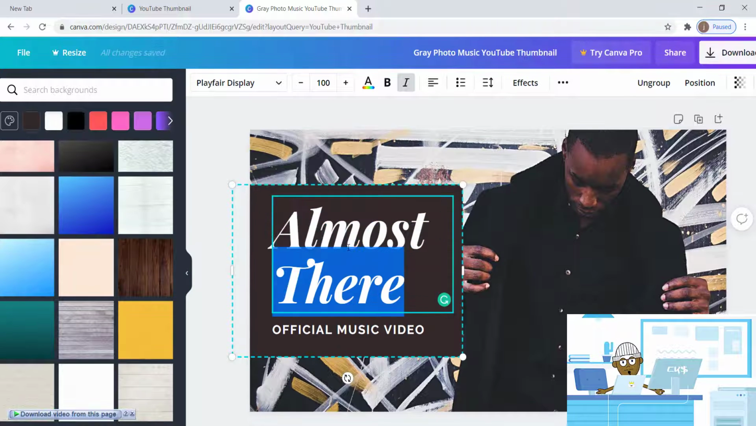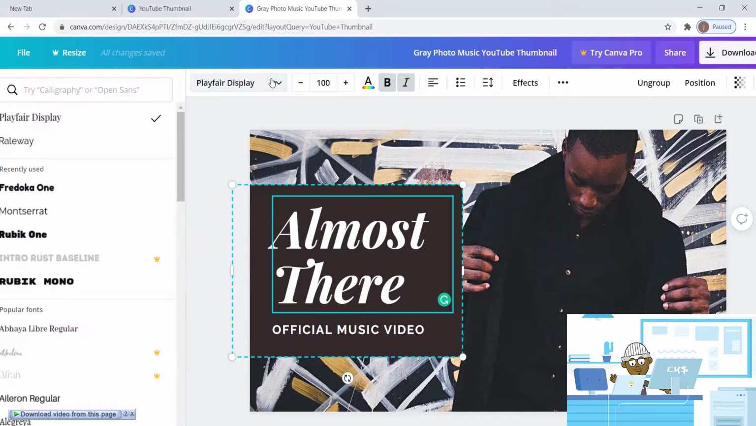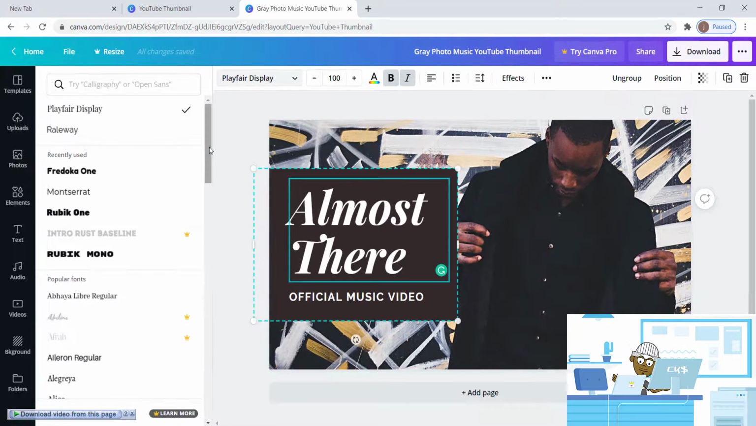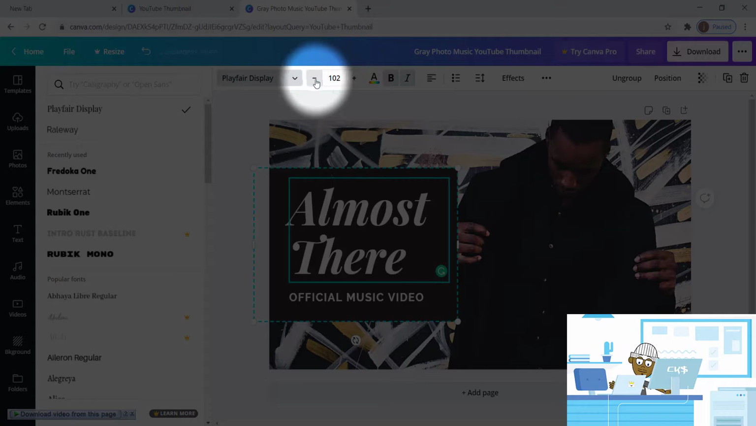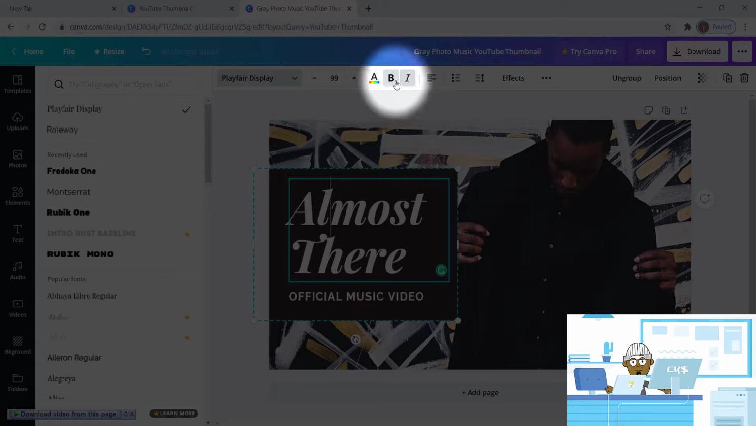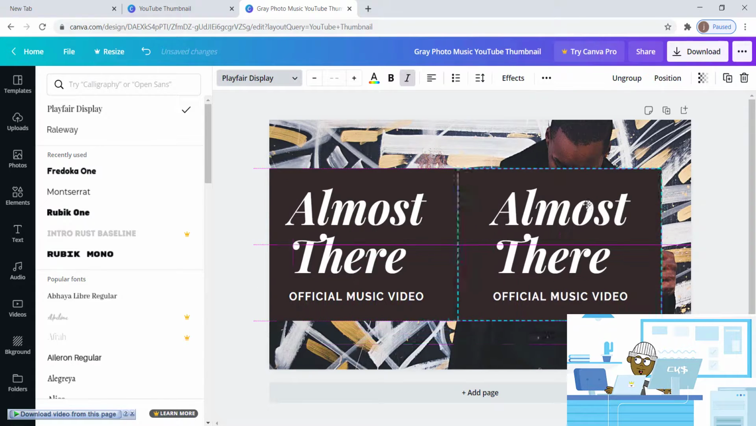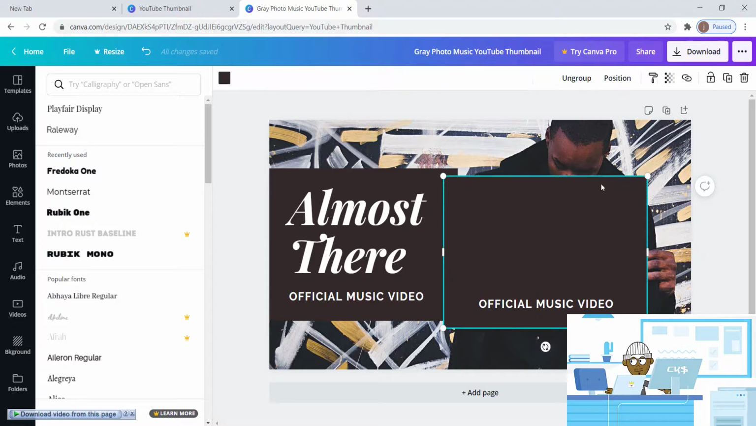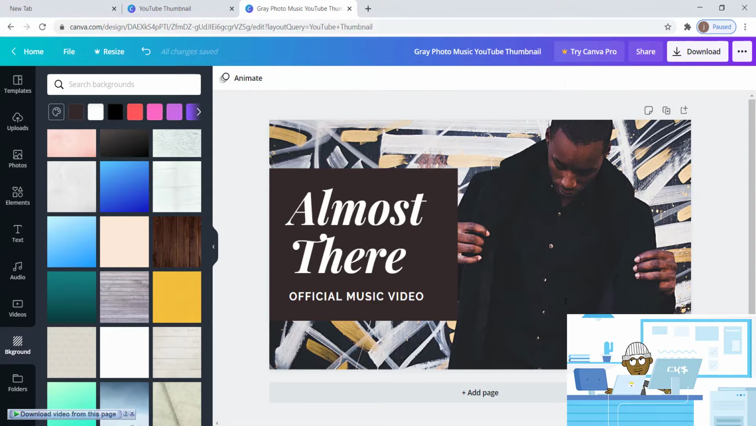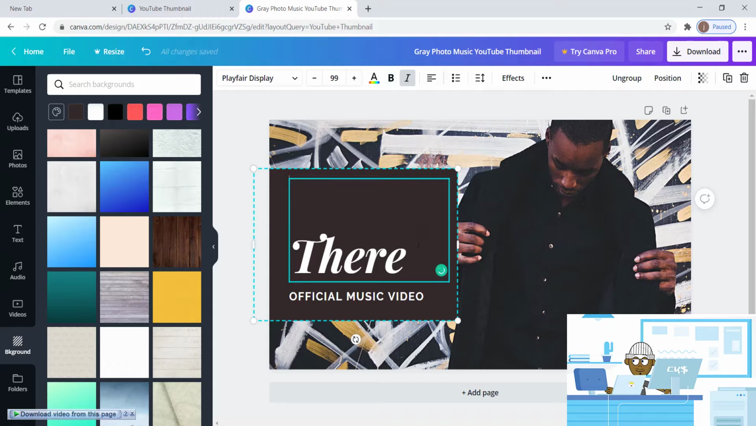So as you can see here, once I click on the title, it gives me the option of choosing different fonts. We also can change the size of the title, the color, the bold, the lining, the spacing, the list, the effects, and you can even duplicate it, say if you would like to make another version of it. But I'm gonna get rid of this. Okay, so once I have the title that I want, I'm gonna go ahead and start customizing it.